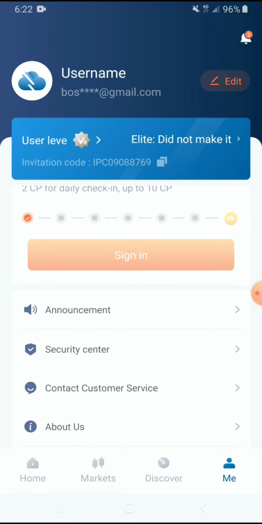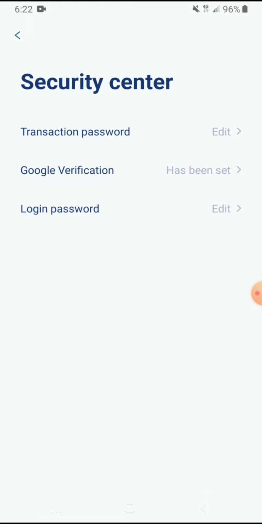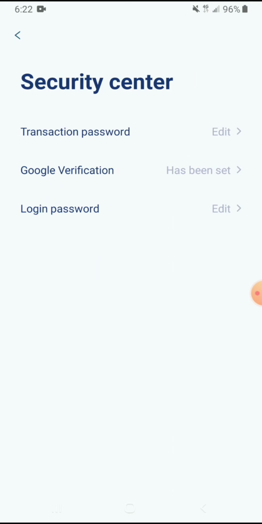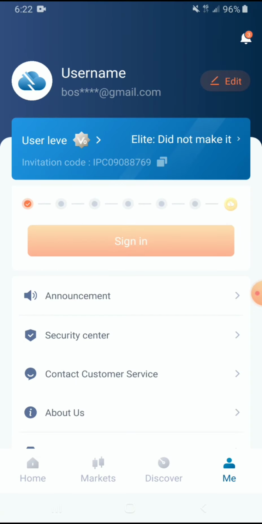All right. Also, there are the announcements, the security center, where you can change your password, your transaction password, and your Google verification. When you click on Google verification, it will pull up and give you the code that you will need to go into Google Authentication, paste it, and then you'll come back, type the code into the IP Cloud app, okay? Pretty much a similar process as any other app that uses it. All right, so let me show you.